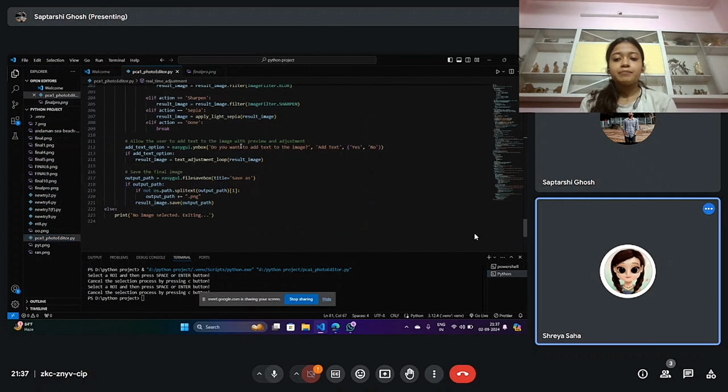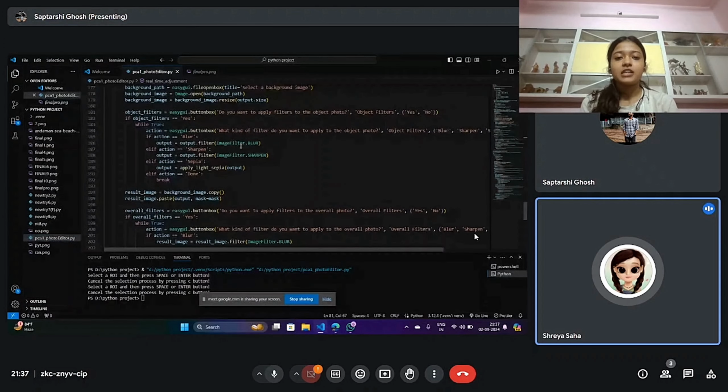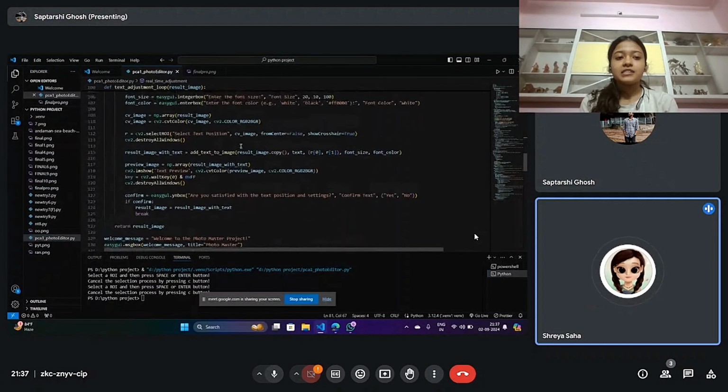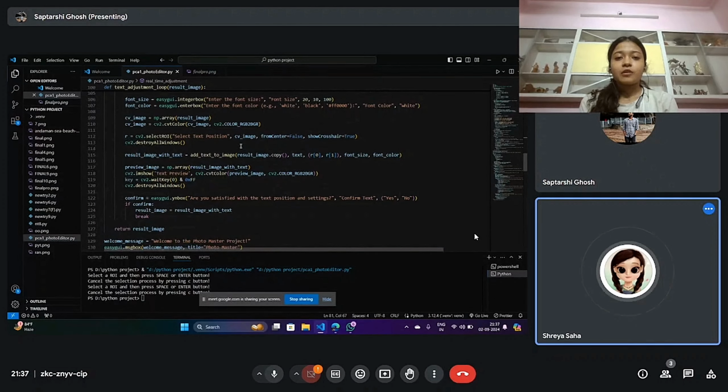Ms. Shreya Saha, Saptarshi Ghosh, and Swarnali Ghosh have put equal efforts into this project, but Saptarshi Ghosh has worked on removing the background. I have worked on adding the filters, and Swarnali Ghosh has worked on adding the text as well as cropping the image.